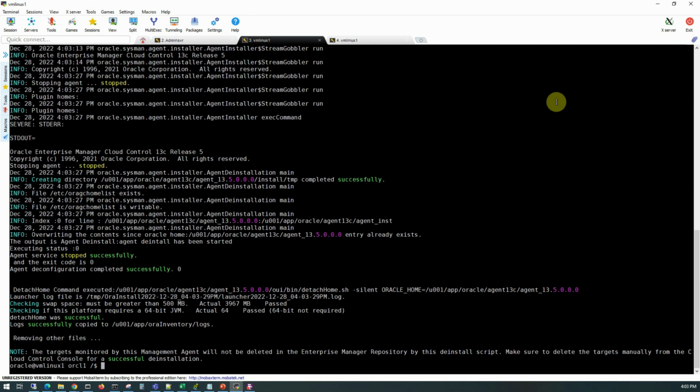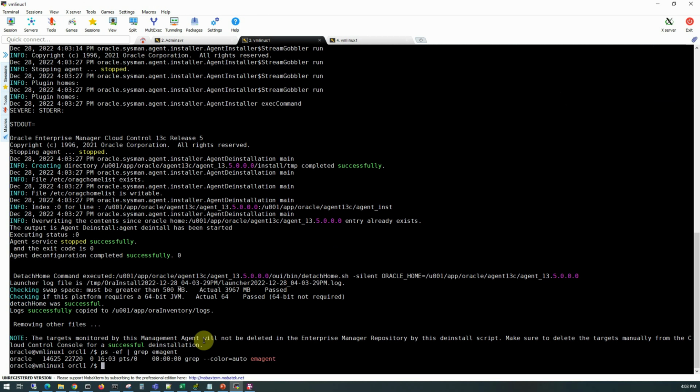Okay, so the agent deinstallation has been successfully completed. Now if we try to see the agent process status with ps -ef | grep emagent, we'll see nothing, meaning the agent has been deinstalled, and before that it was brought down. And now we are going to install the agent using the push method. To do that, we will go to our OEM console.